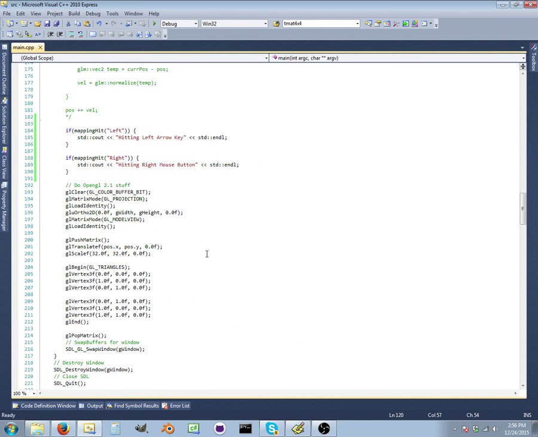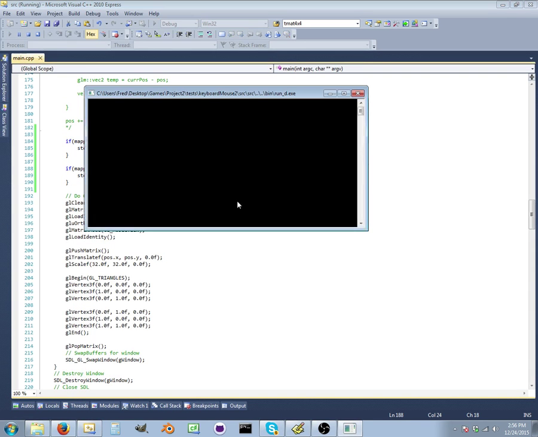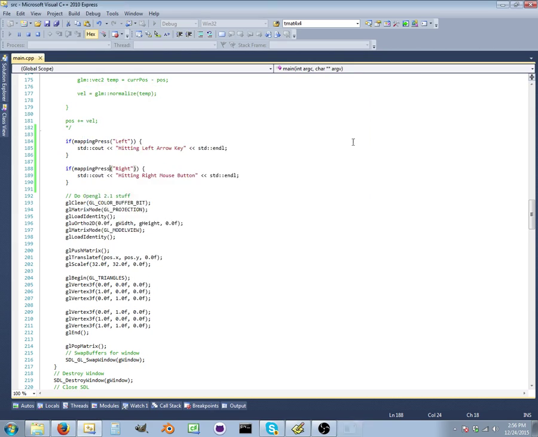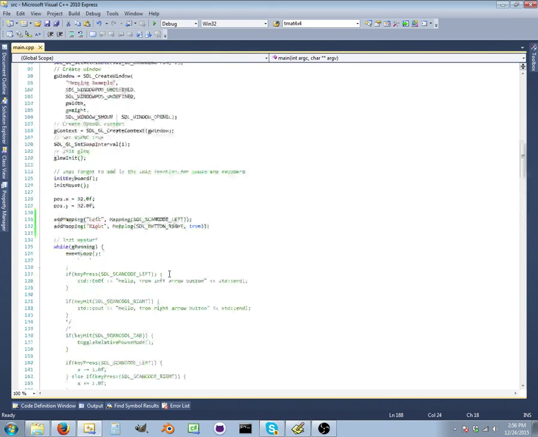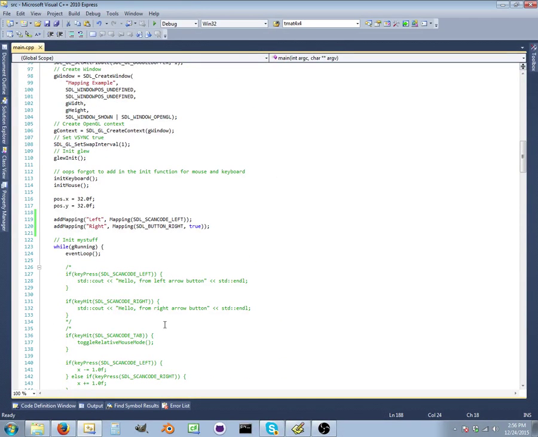Let's change this to press and see if that works. Press. And press. Left arrow key, left arrow button doesn't work. Arrow button, yay. And right, yay. Mapping is fairly straightforward. However, it can get somewhat tedious once you start introducing configuration.